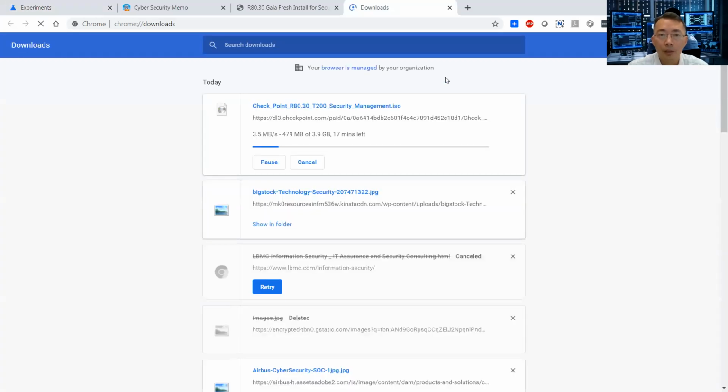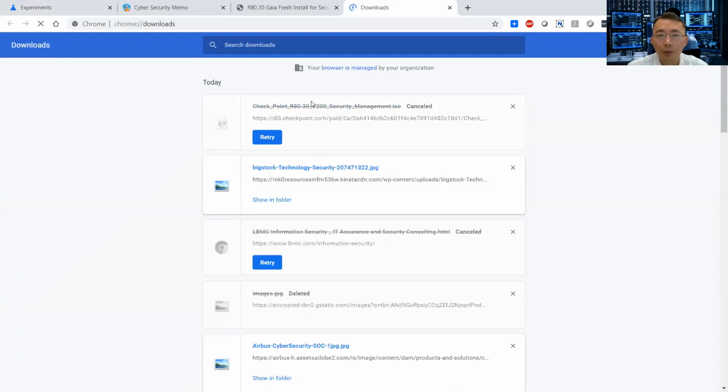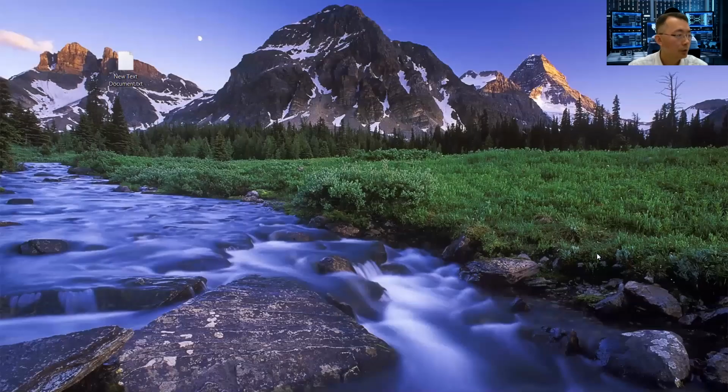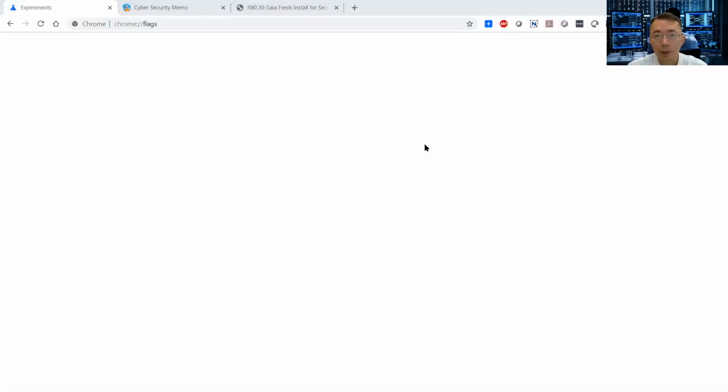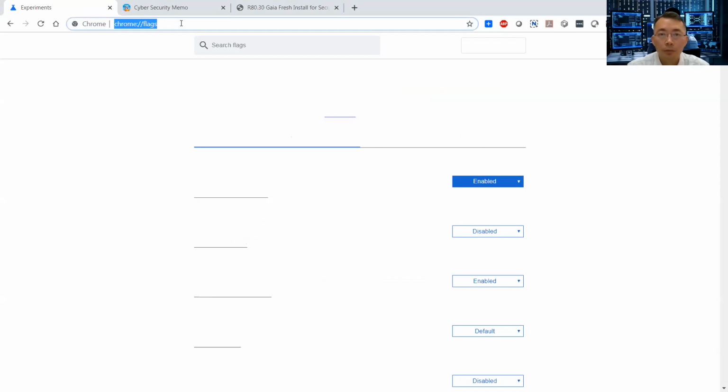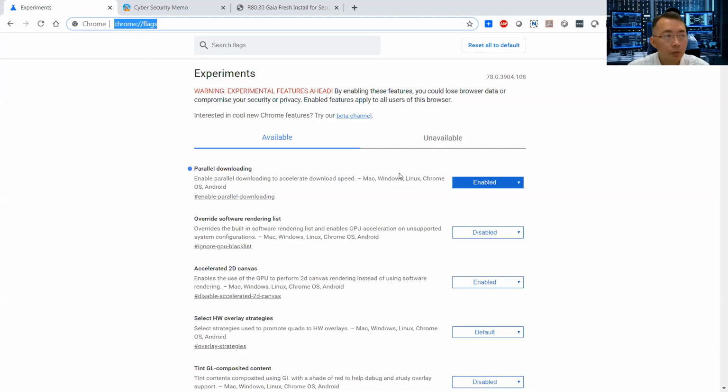We're going to try the downloading again to see how fast we can do. Okay. So we already enabled these settings. Just make sure we did relaunch our browser. So you can see the enabled setting is going to jump to the top in your experiment settings. Remember, it's chrome://flags. Once you change this setting, you need to relaunch your browser. Make sure you did that.